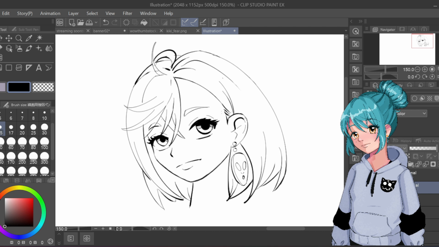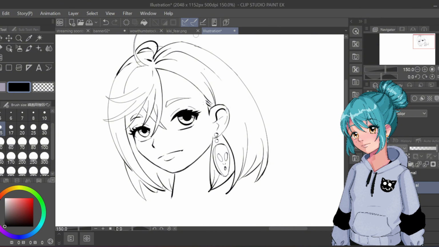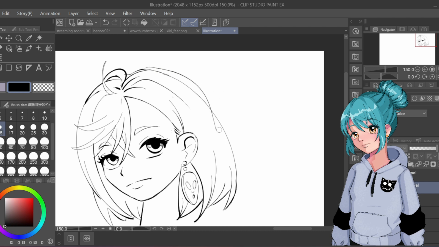So, but you know what, you gotta get those details in so it really looks like the character, even if it's going to be in your own style. I feel like I'm missing part of her skull here, to be honest, now that I look at it. So we're gonna, at least I don't like the way that this curves. It's gonna get there, I swear it will.